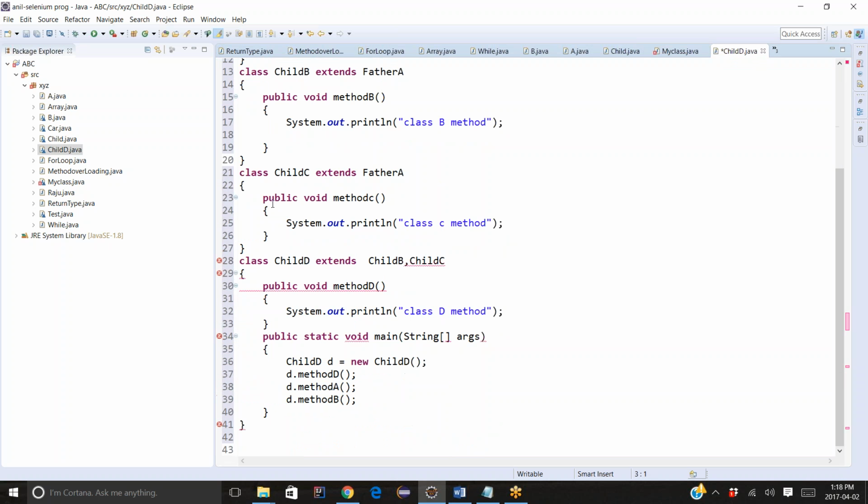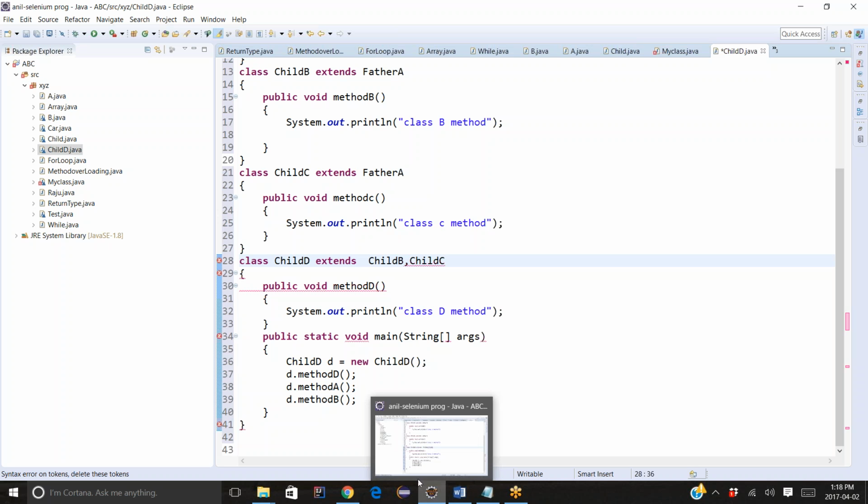Okay. Child D extends. Still it is showing an error because the error message says that these two cannot be inherited. I think you understand it. Anyway, you cannot execute this program also. It shows an error because the two things cannot be done with a single stretch. That's what Java says.